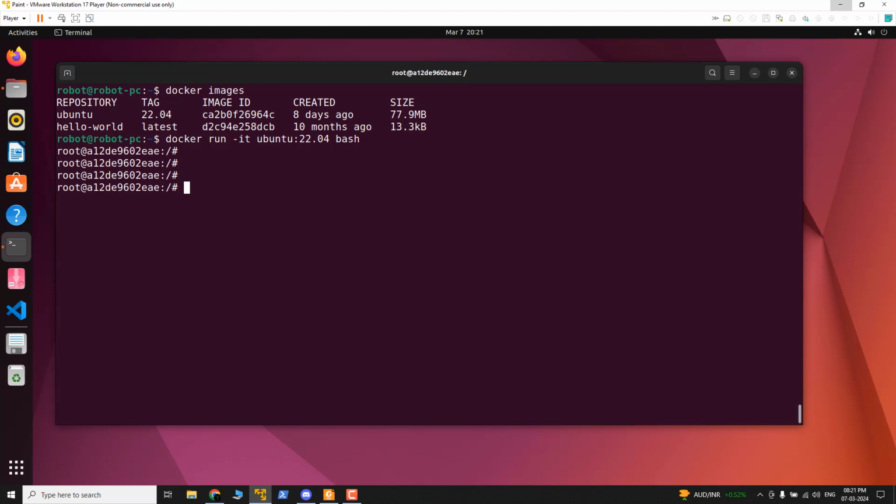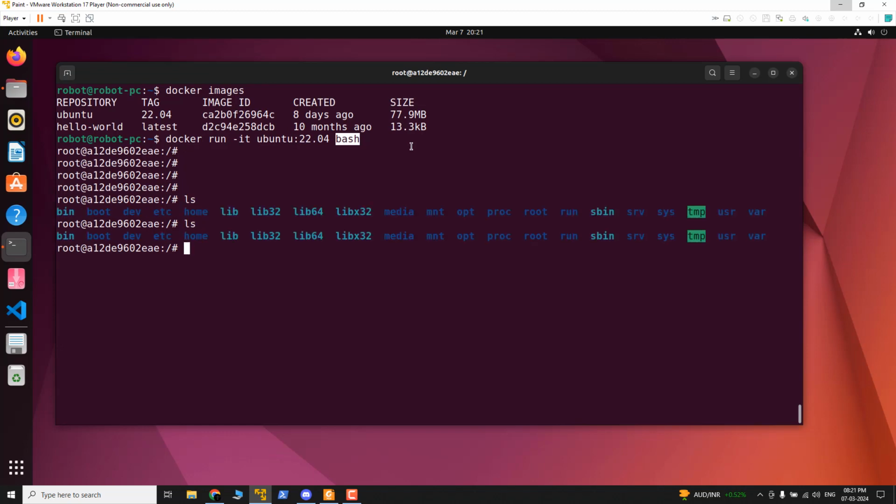Okay, so can you understand what is happening? Using the run command, we are starting the Ubuntu image with version 22.04. So we have to use it like this, and -it means interactive. Okay, so we are starting Ubuntu and we are starting the bash of it. Bash means the terminal. So basically we are starting Ubuntu, and then we got the terminal of it.